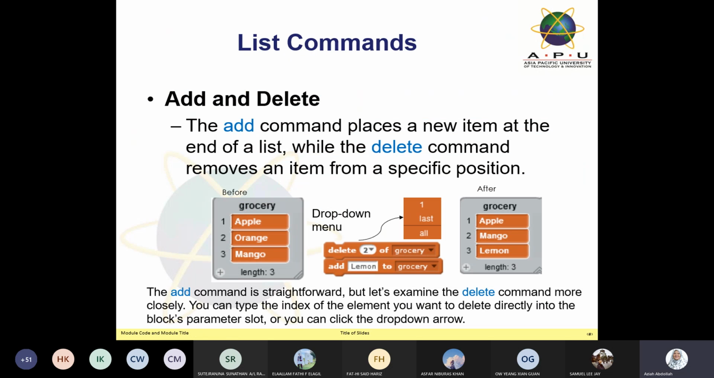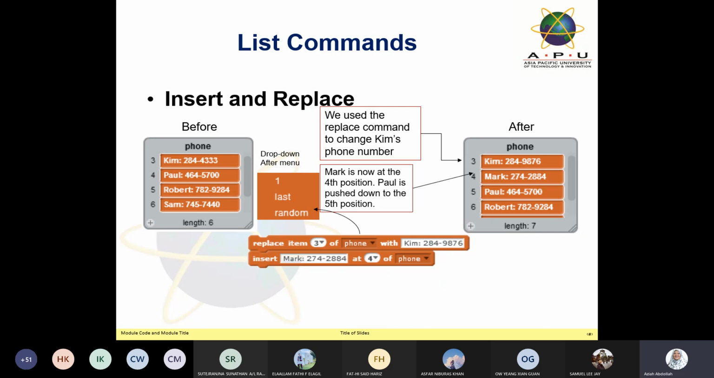Okay. So next, add and delete. Everyone knows what add and delete do. The add command places a new item at the end of the list, while the delete command removes an item from a specific position. Insert and replace. We use the replace command to change Kim's phone number. Kim's 284-4333, we change to 284-9876. It will change. And insert means we want to insert.